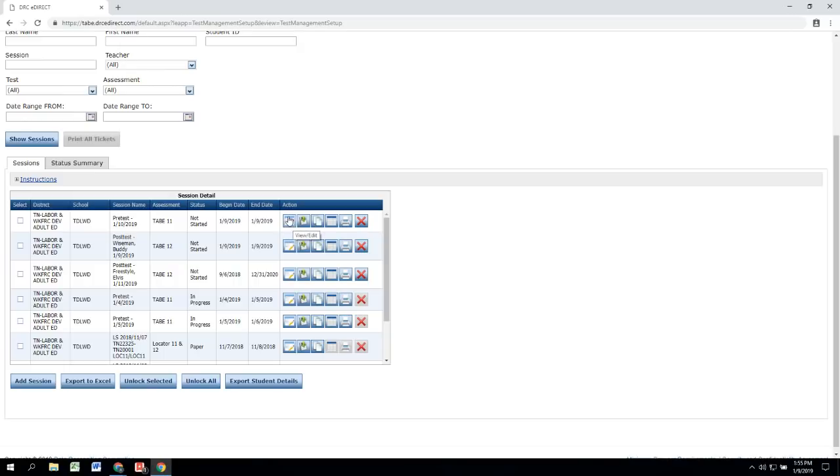So here's where I can actually edit the session details. Here is where I can export those details to like an Excel document. I can actually copy this session as well. I can view the ticket status, which is something that we'll look at here in a little bit. This is where you can find the usernames and passwords for students.